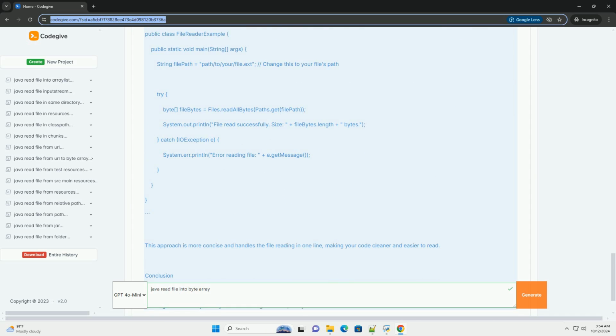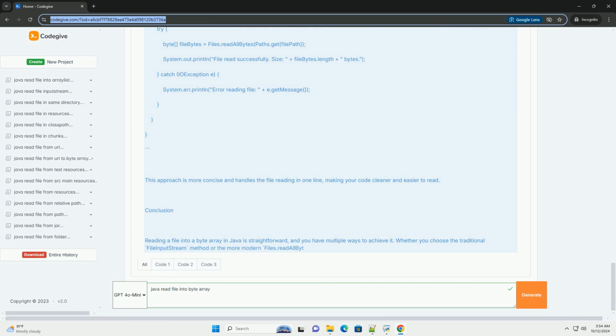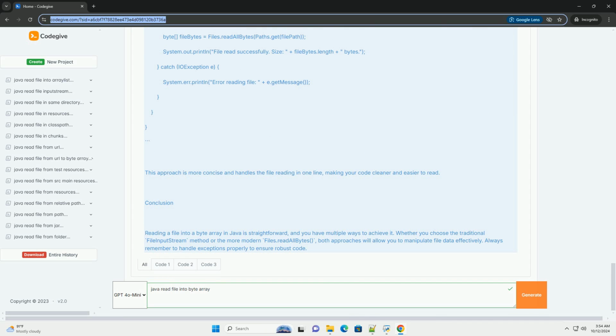Code example. Here is a simple example that demonstrates how to read a file into a byte array. Explanation of the code. 1. Import statements. We import necessary classes from the java.io package. 2. File path. You specify the path to your file. Make sure to change path/to/your/file.ext to the actual path of the file you want to read.